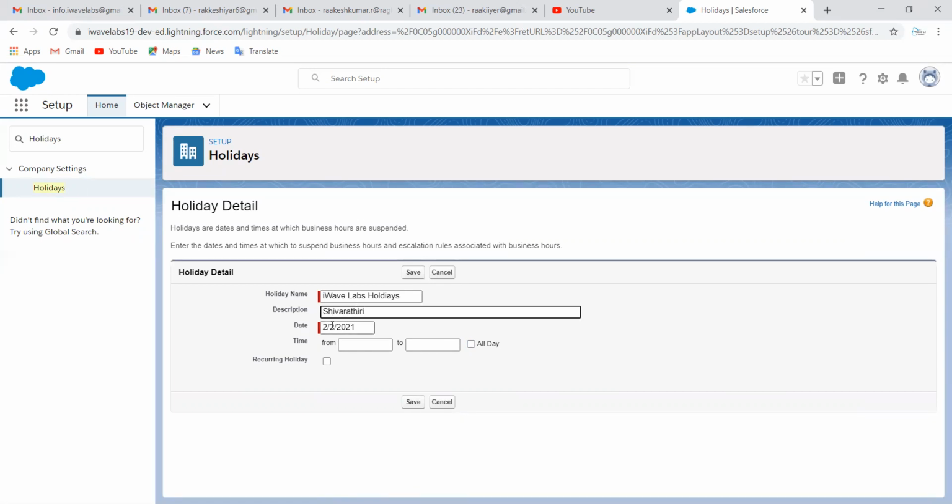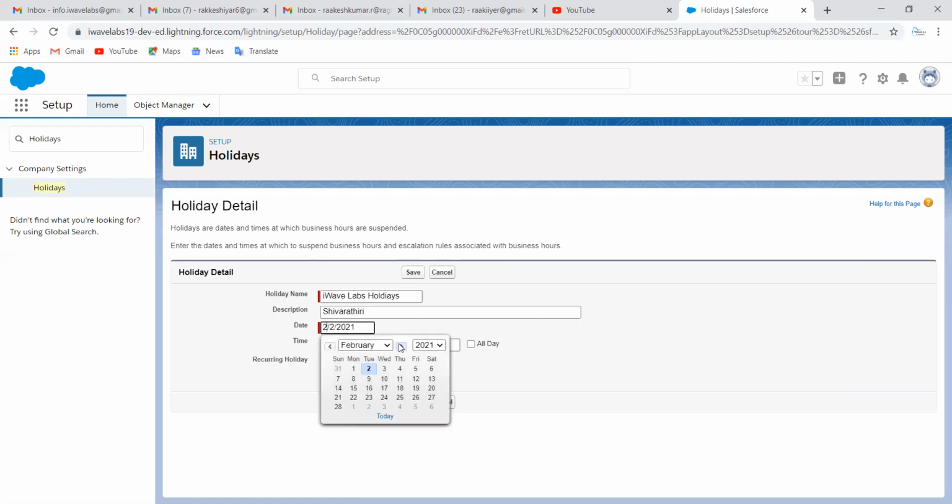Say for example, on which day Sivaratri comes. It's going to be on, say, March 10th, I believe. From this time to this time it is going to be a holiday, or throughout the whole day it is going to be a holiday. And then it is going to be a recurring holiday. In case it is going to recur, you can select that and then save it.